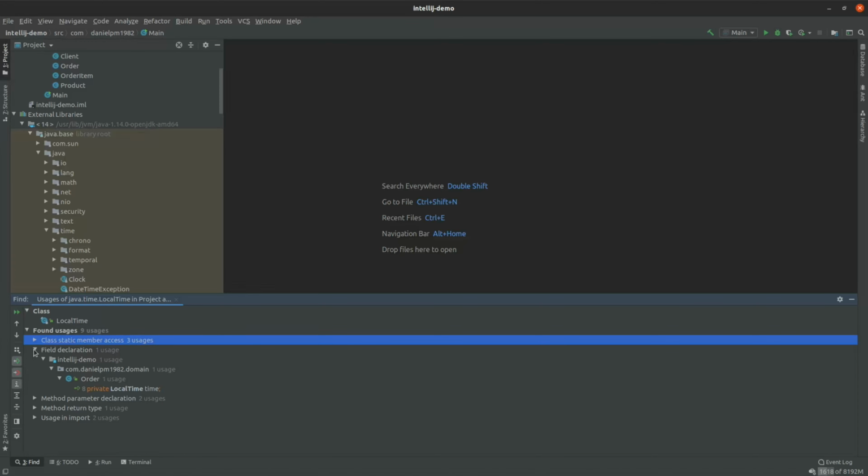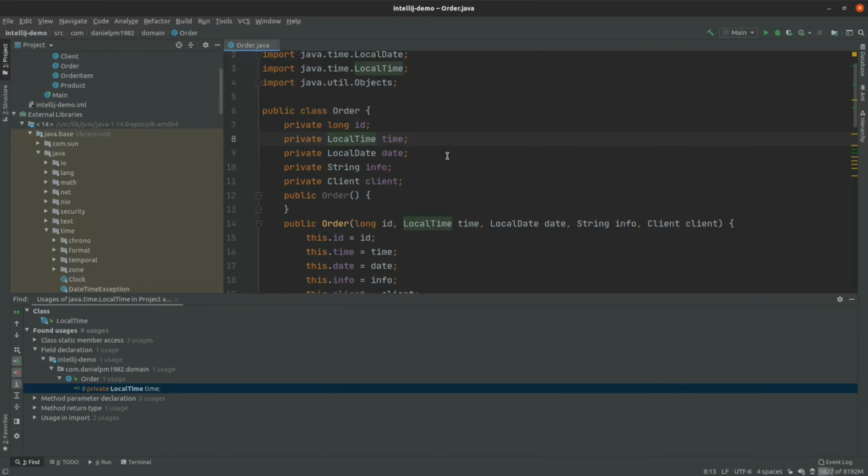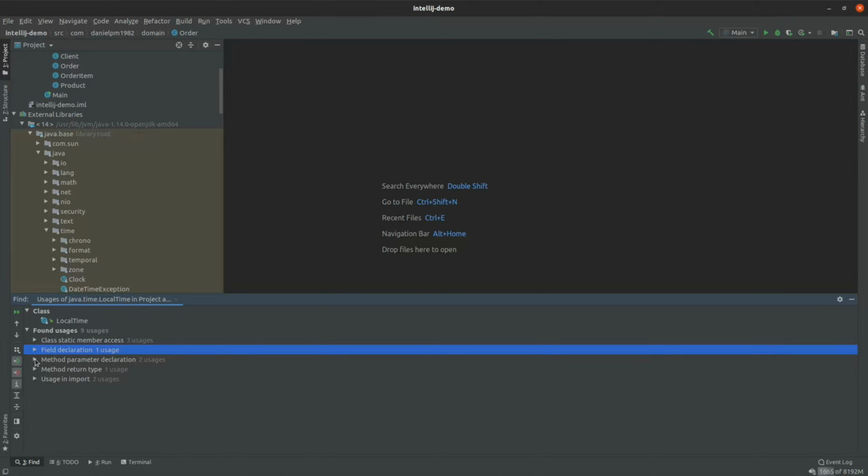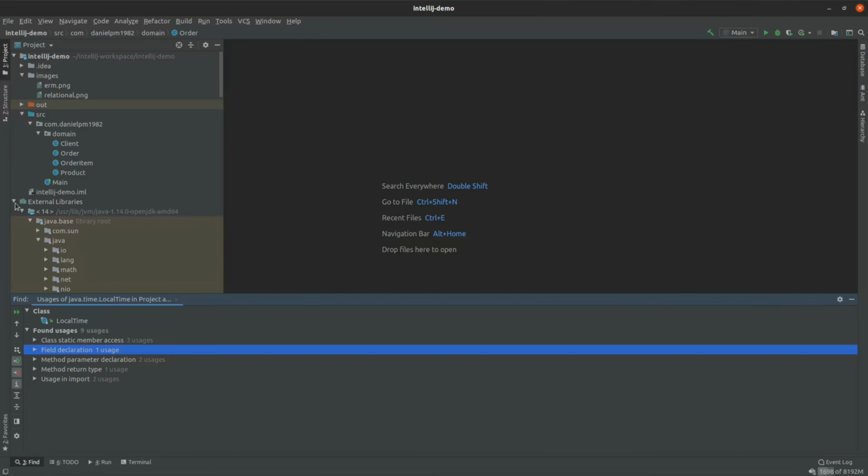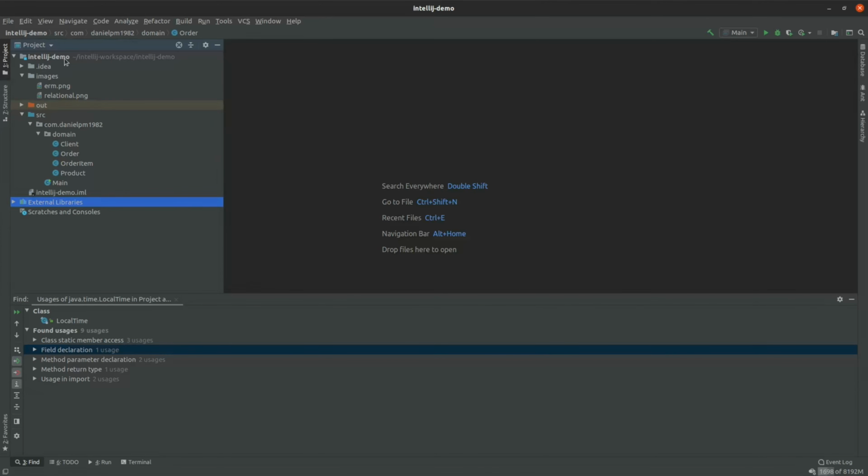It's also found 1 field declaration usage when we declare the time field at the other class. It's also found 2 usages as a method parameter declaration, 1 usage as a method return type, and 2 usages in the import. So you can find the usages of pretty much every file type or class or method or any other file you want inside the whole project structure, which is pretty useful.